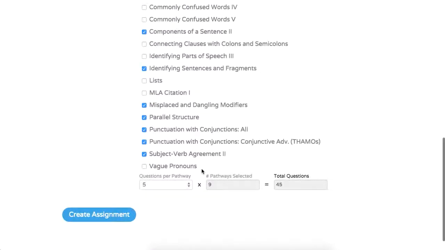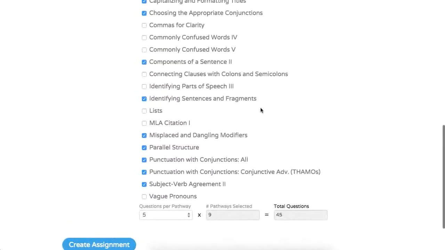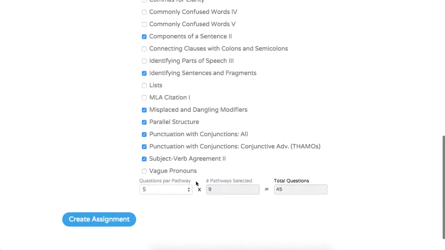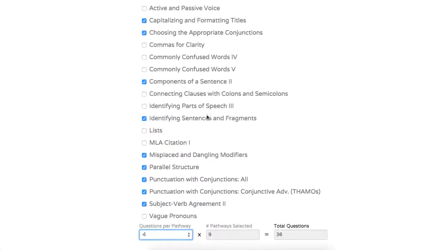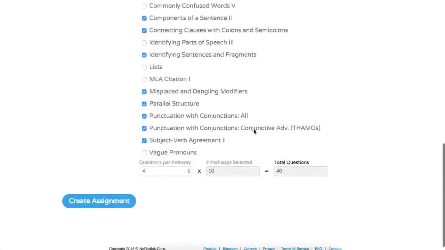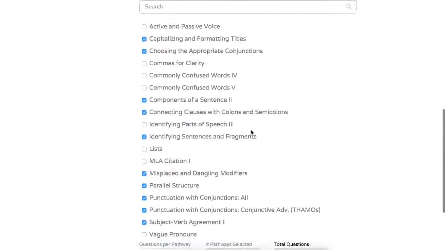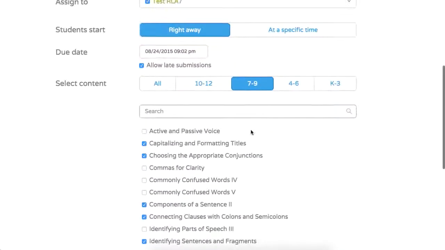Now, automatically, it's doing some math for me down here, and if it gives 5 questions per pathway, and I've selected 9, that's a 45-minute pretest. That's getting pretty lengthy. So I might choose 4 questions instead so that I can add 1 or 2 more pathways that I think will be appropriate. There, I've got an assignment for 40 questions. That sounds doable to me.